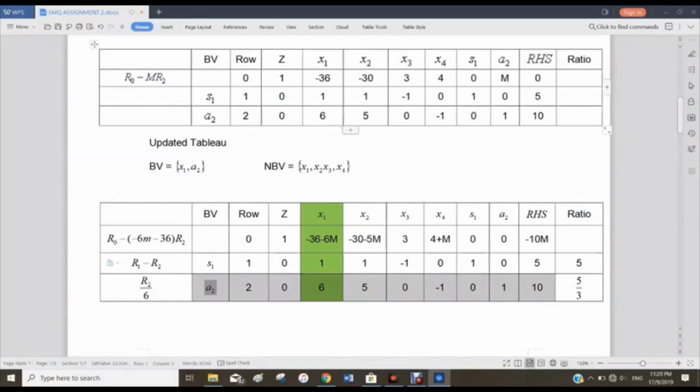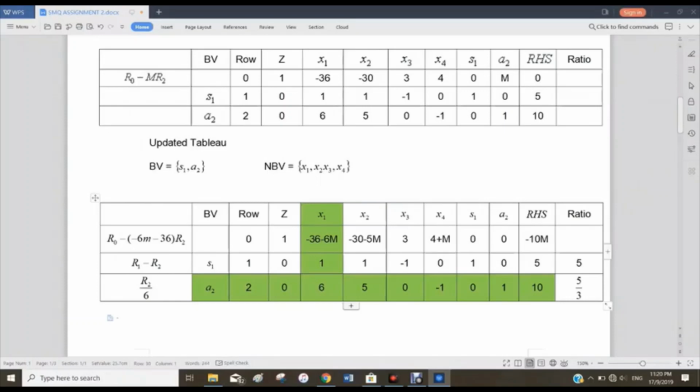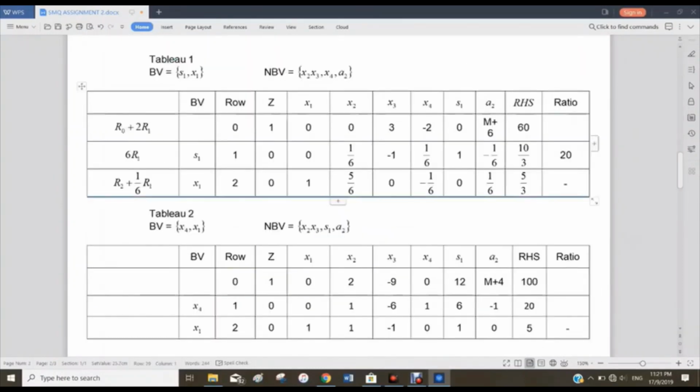Then we must select a leaving variable by choosing the smallest ratio. The formula to find the ratio is the right hand side of the equation divided by the coefficient of the entering variable. For example, 5 divided by 1 in row 1, so the ratio is 5. So the leaving variable is A2. We must remember to choose the smallest ratio.